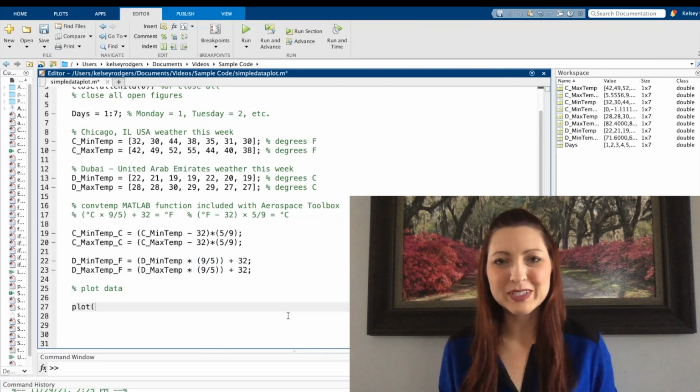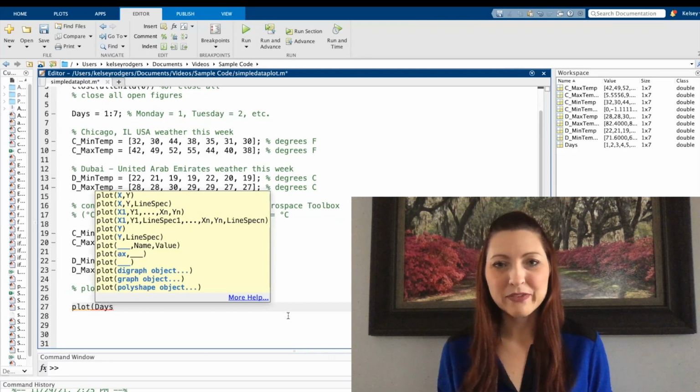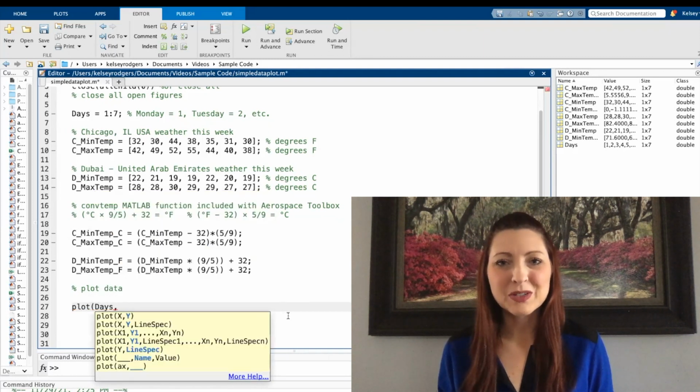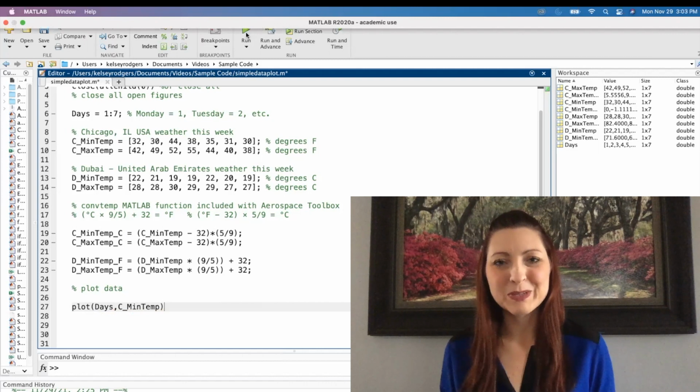So first I just want to see one temperature over the course of 7 days. Remember, when using the plot function, the first input argument is your independent variable x, and your second input argument is y, your dependent variable. In this case, days is my independent variable and temperature is my dependent variable.